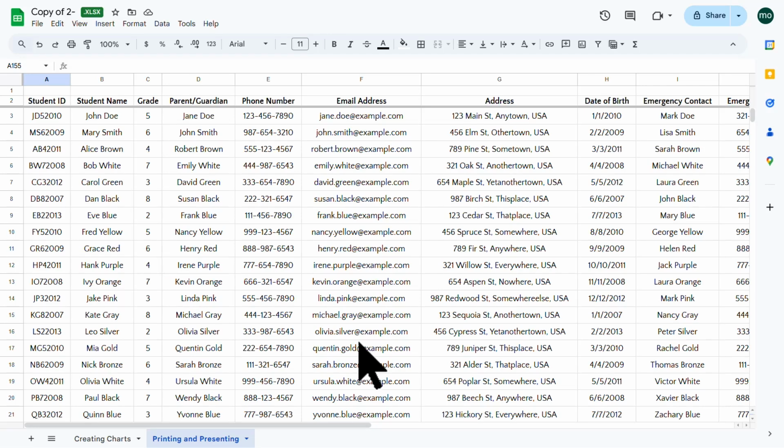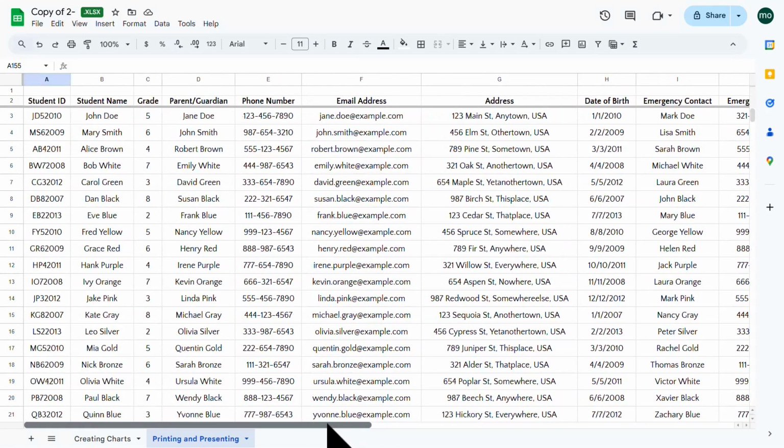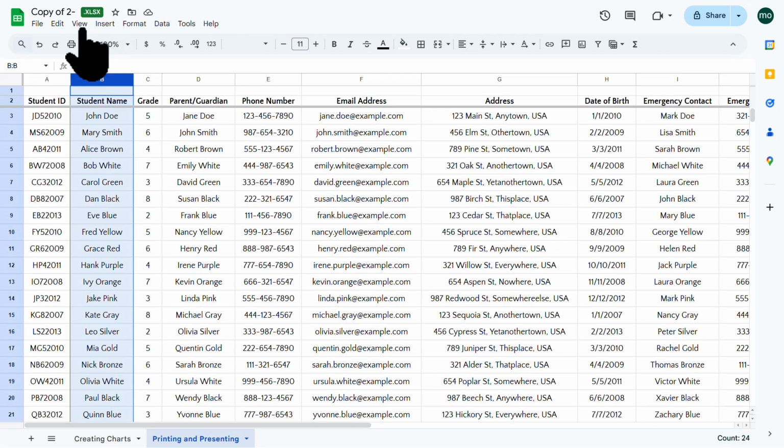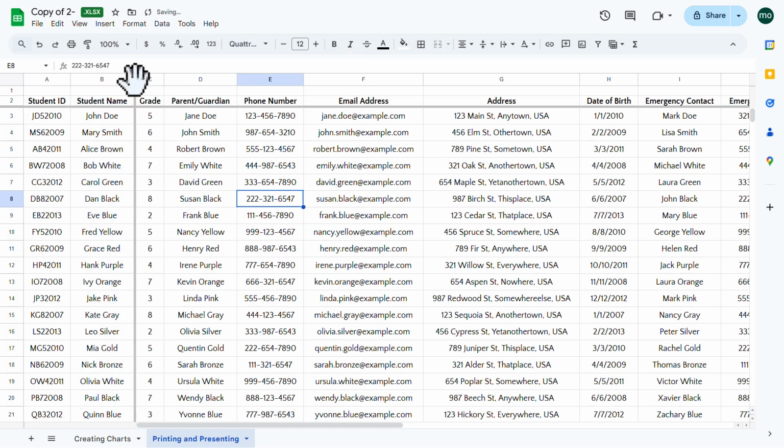The other thing is, as we scroll from right to left, we always want to be able to see the student ID and the student name. So I'll go ahead and click here in column B, and I'll click on the View tab. I'll click on Freeze. Now in Google Sheets, you can freeze the row and the column. So I already have the row frozen. I'll go ahead and freeze up to column B. And there you go. So we can see we have up to row 2 and column B frozen.